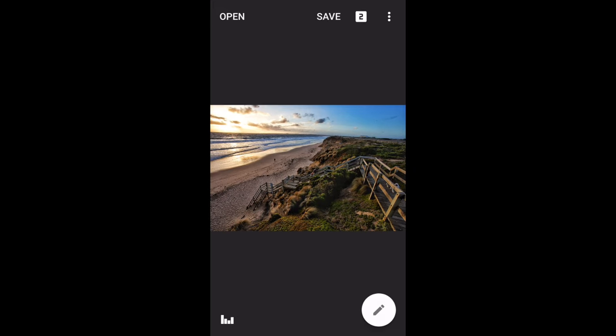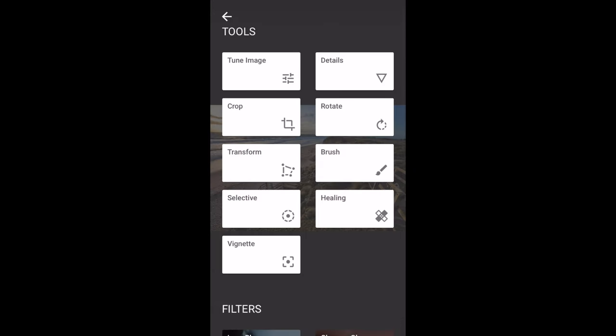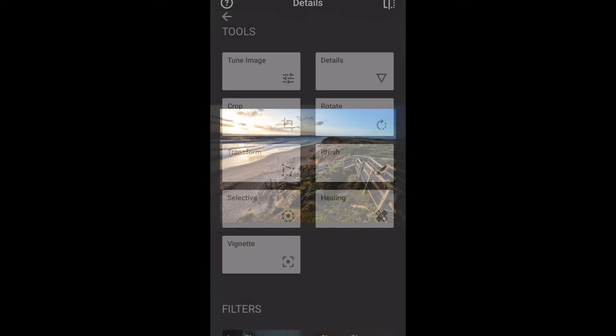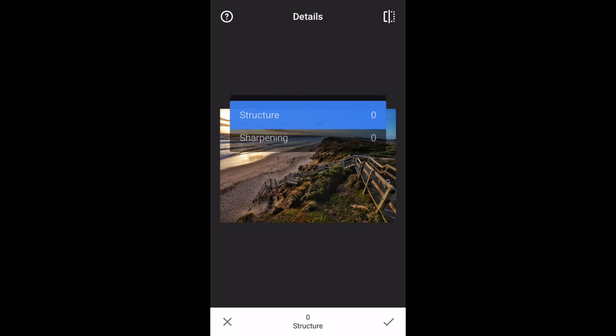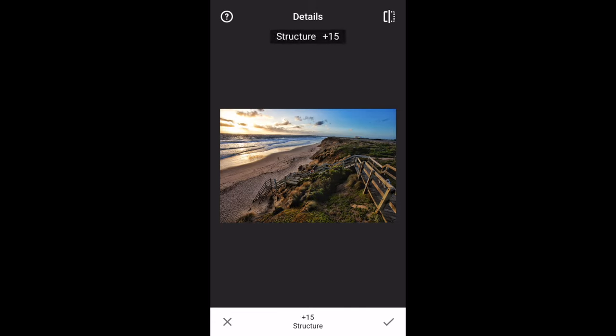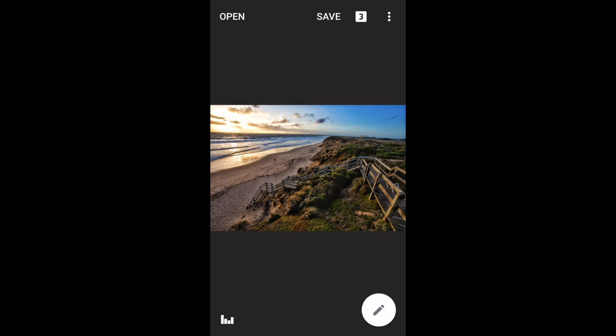Now, there's lots and lots of tools here that you can play with. Those two are the ones that I always use, and they're very, very quick. The other thing I'm going to do to this image is the top right tool called Details. Just going to give it a little bit of, again, we touch it, we get structure and sharpening. I'm going to give it a little bit of structure. Okay, not too much. I'm happy with that.